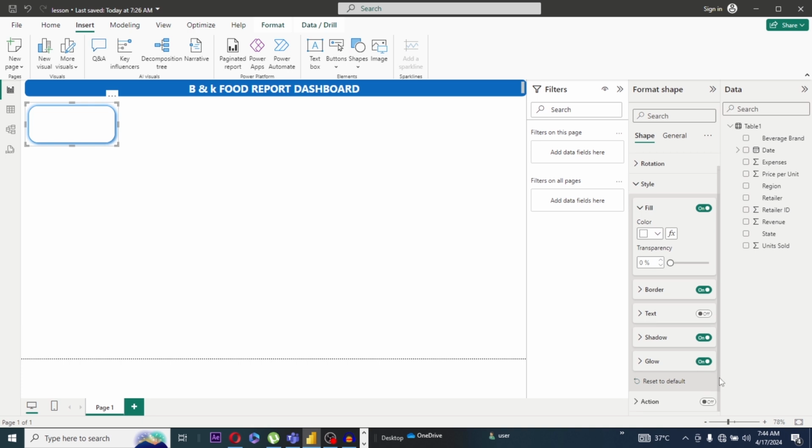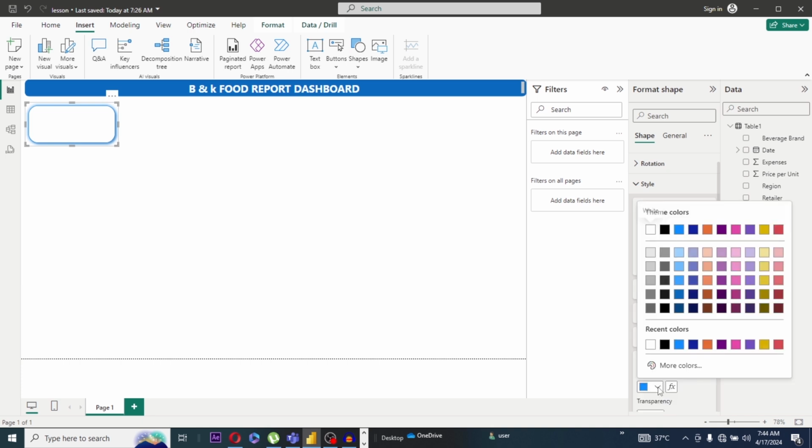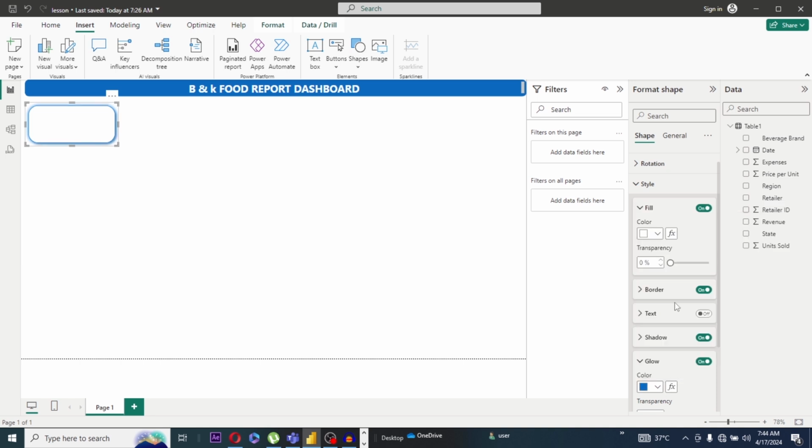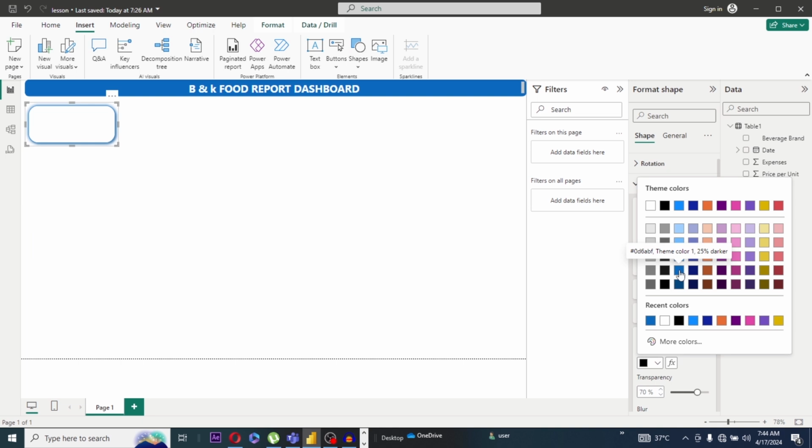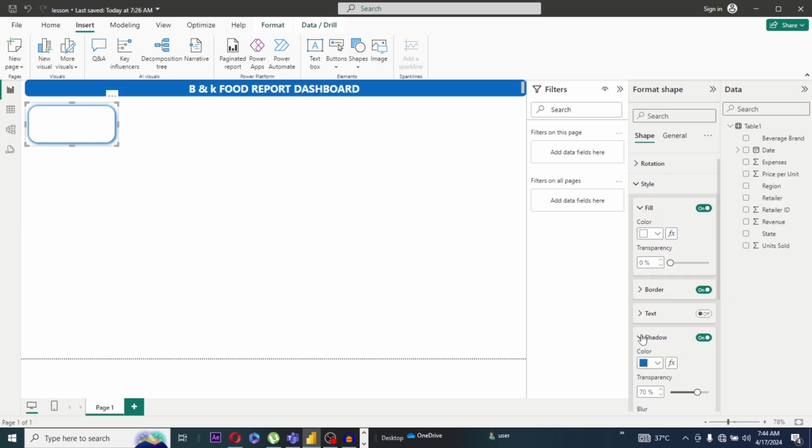And I want my action to be enabled. Now I need to move to my glow and change the color to my heading color. So I think this is what I use. I need to click on this. I need to click on this. And then I need to move to my shadow. In my shadow, I also have to change the color to my heading color. So I use this. And then for now, this is okay.